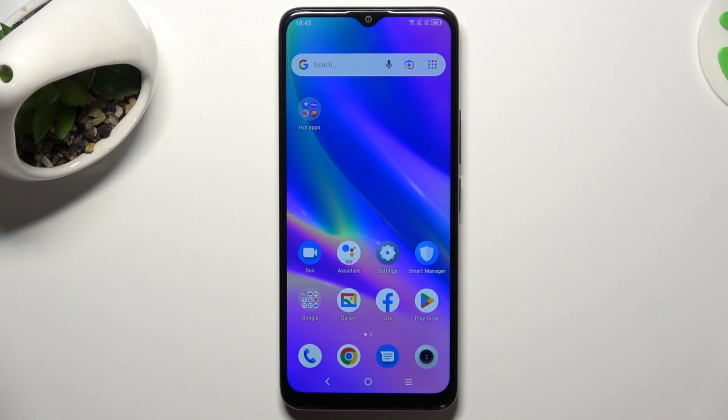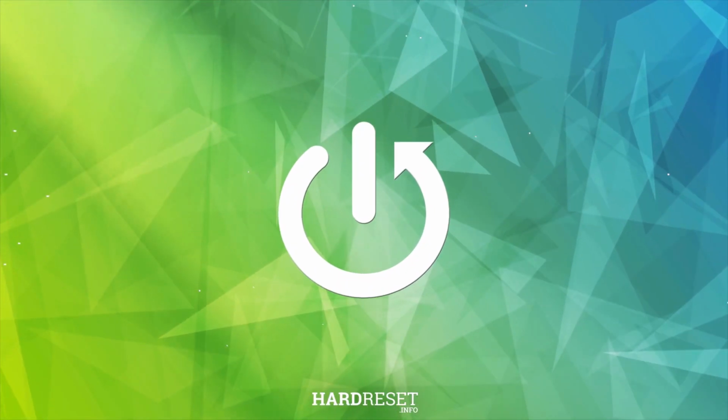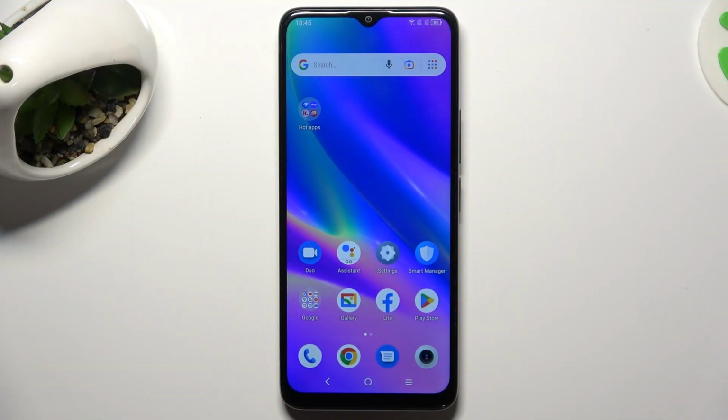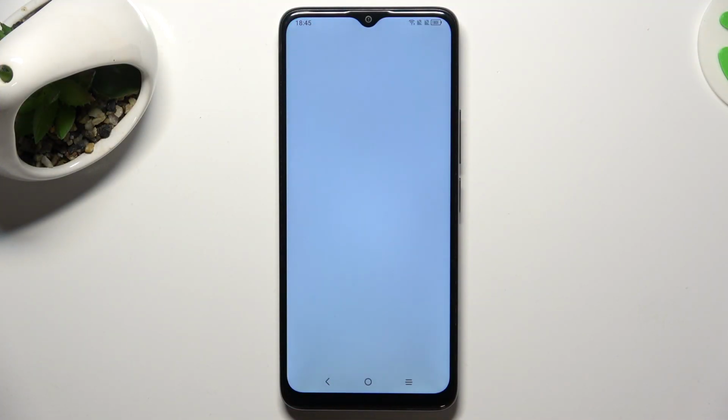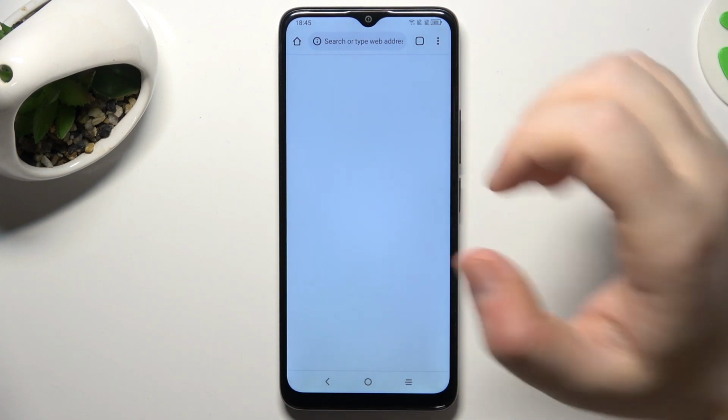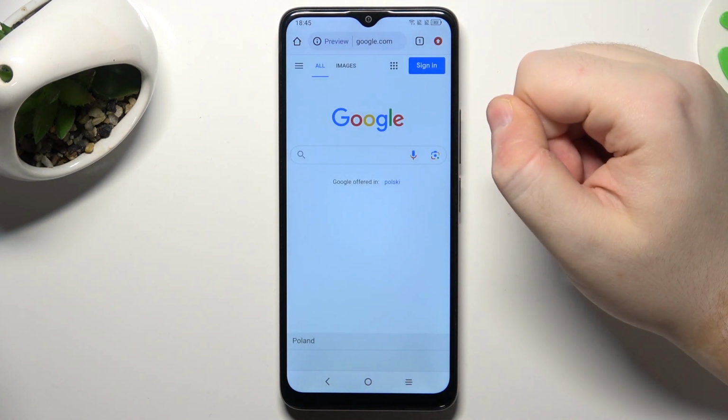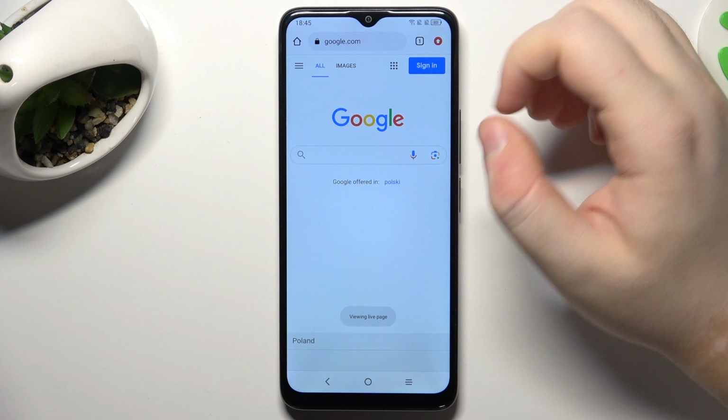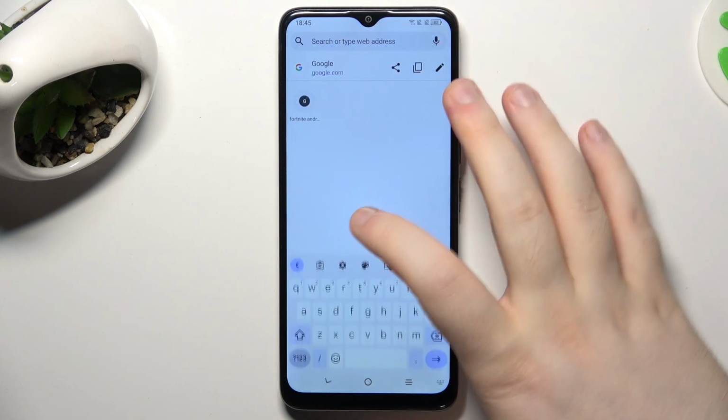Hello, in this video I will show you how to change search engine on Tecno TCL 405 into a custom one. So you have to start with opening your internet browser and now go to the website of your search engine. For this example I will use yep.com.